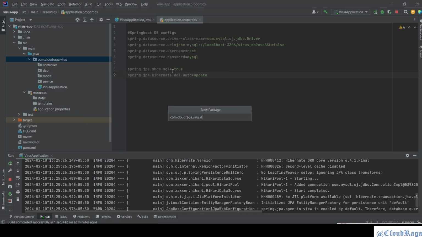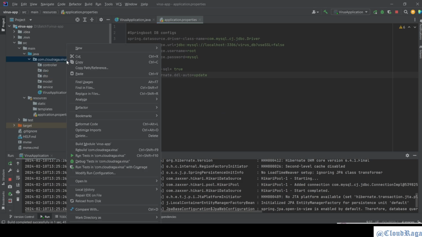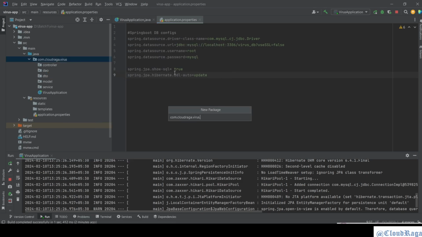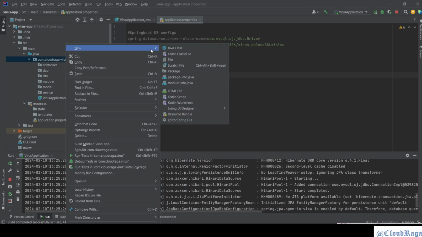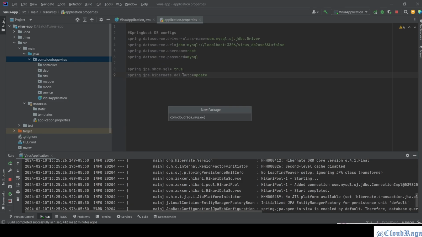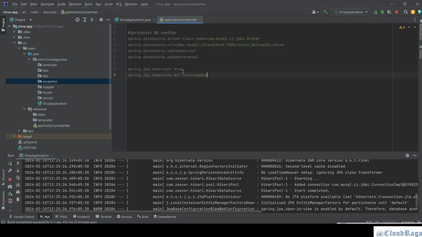And DTO, mapper and exception. Then package exception. Right. So we have to use all these packages. Okay. Looks good. So from where do we start? Controller, DAO, or where? Which package do we have to pick first?